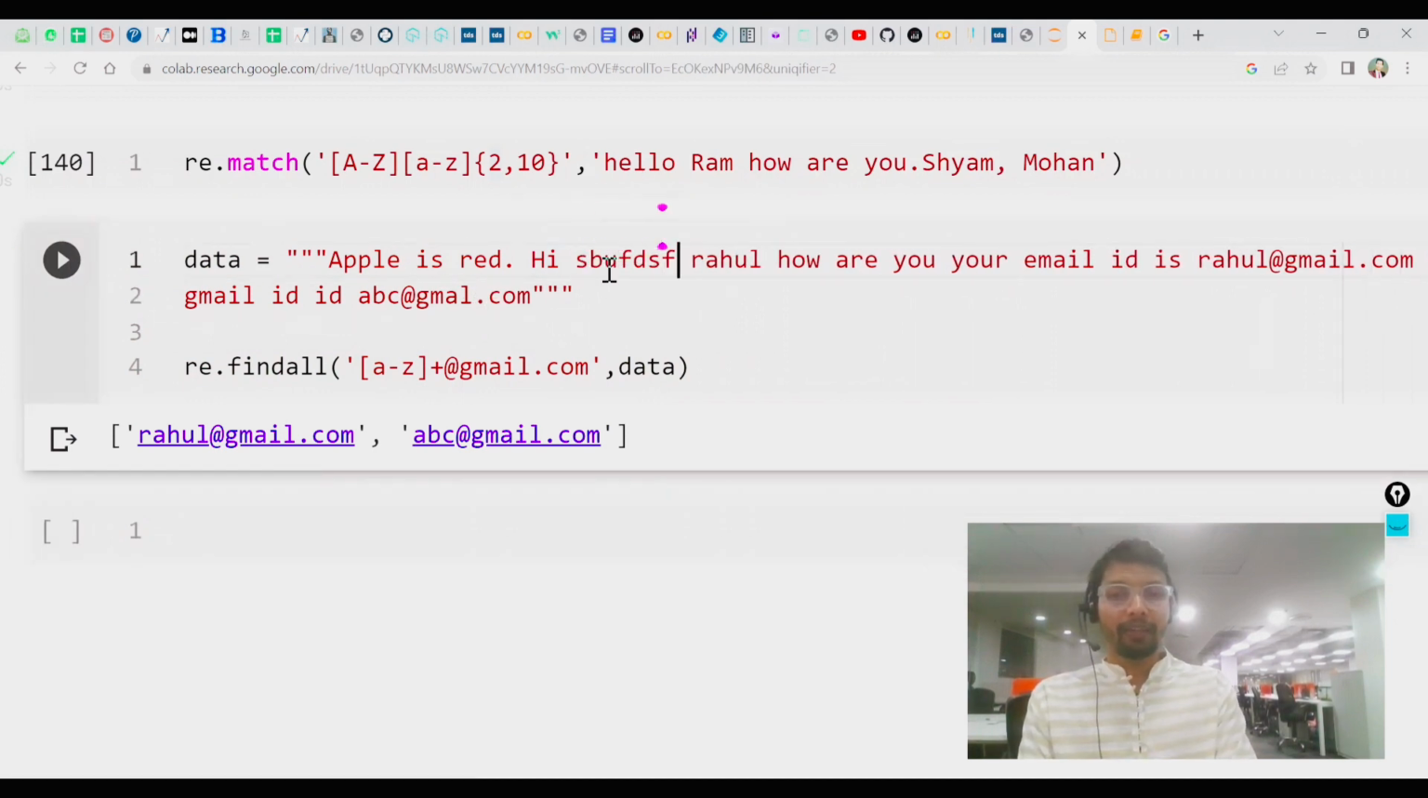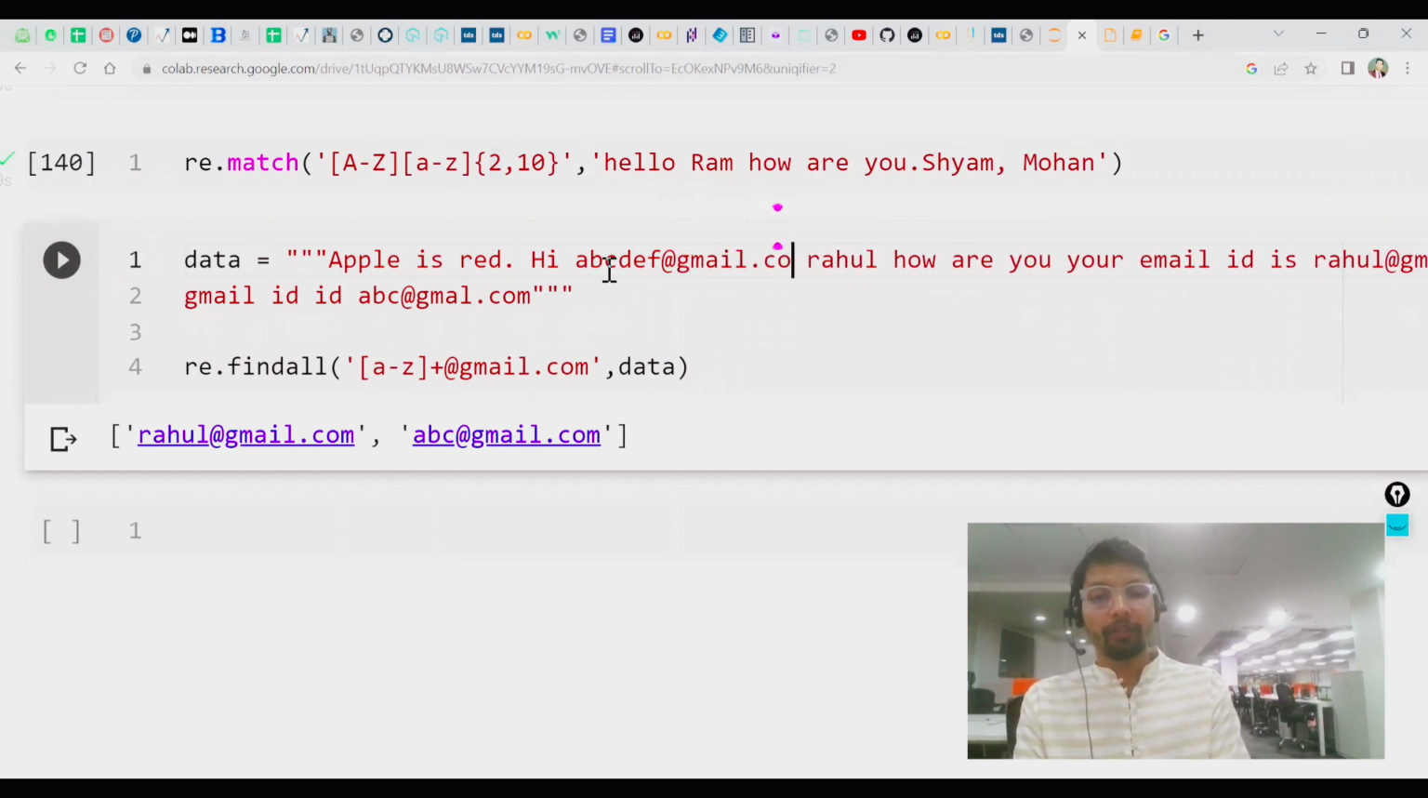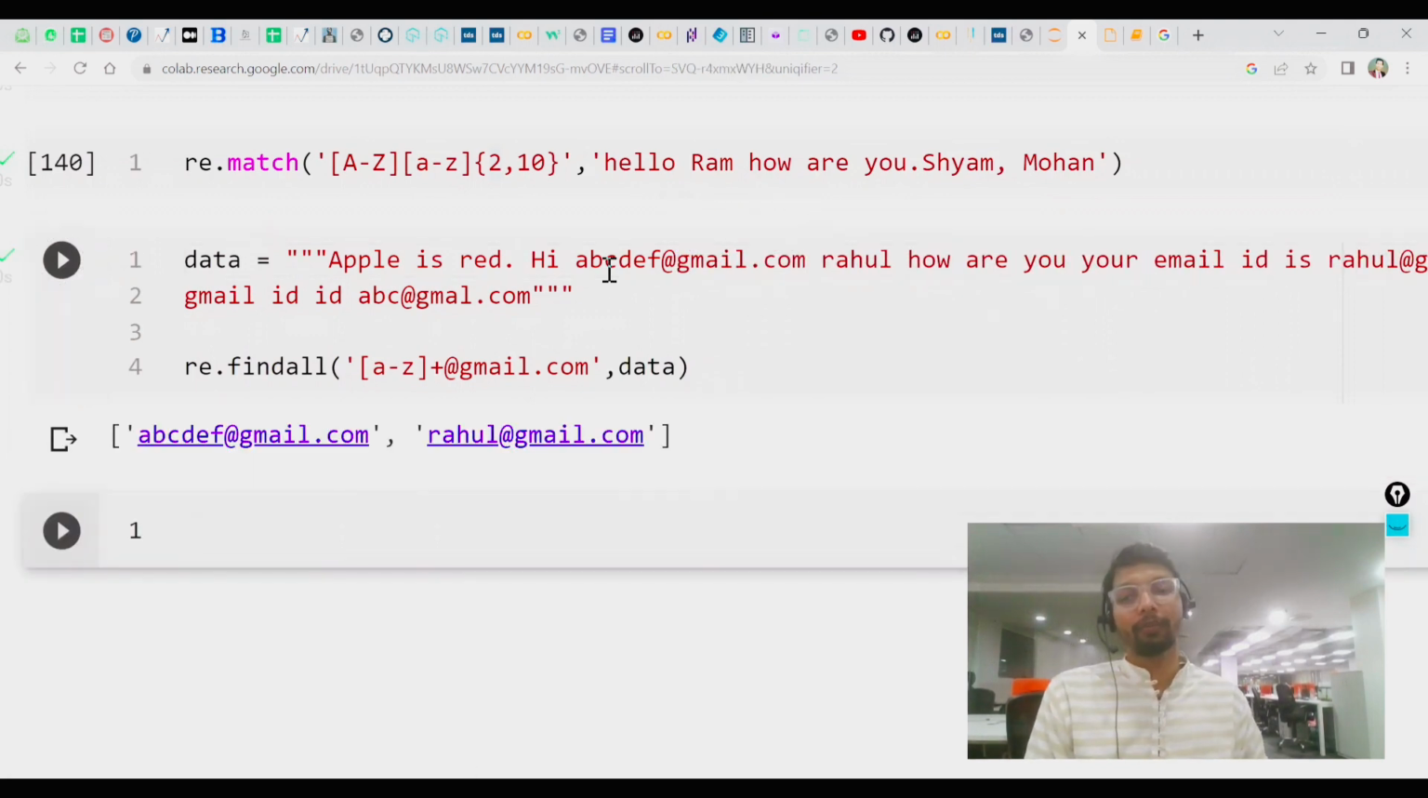Okay, now let's say there is this mail ID abcdef at the rate gmail.com. Now this is also valid, so that will be filtered out. So using RE, you can filter out the data, and that's why this is heavily used in the web scraping part, finding out the useful information from the whole lot of big data. RE is very useful in that case.